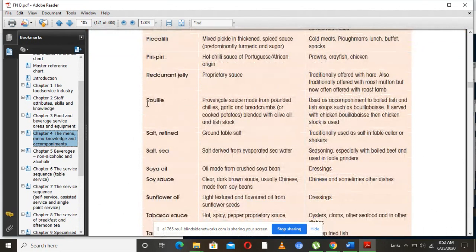We have rouille. Rouille is a Provencal sauce made from pounded chilies, garlic, and breadcrumbs, blended with olive oil and fish stock. It is an accompaniment to boiled fish and fish soups such as bouillabaisse. If you serve it with chicken, instead of bouillabaisse, then chicken stock will have to be used.